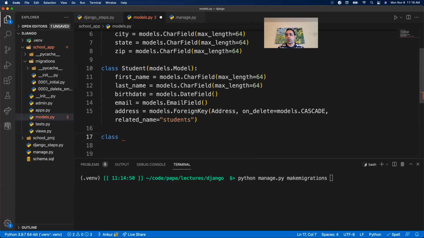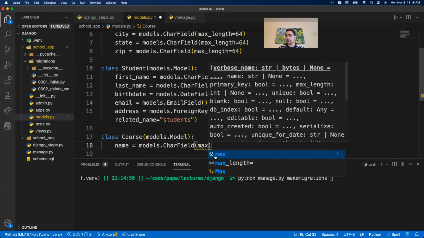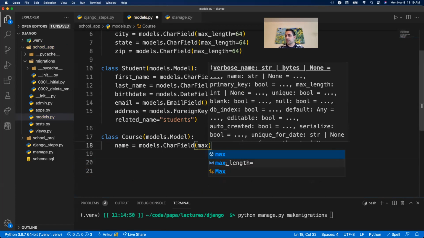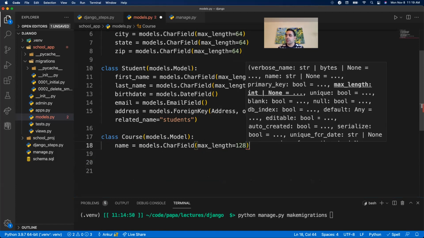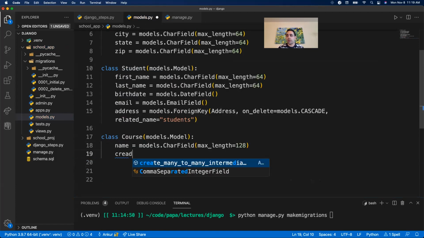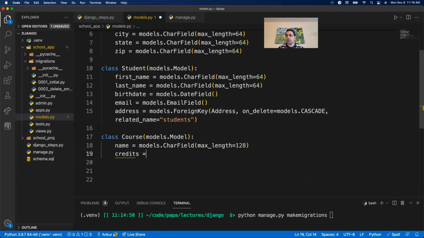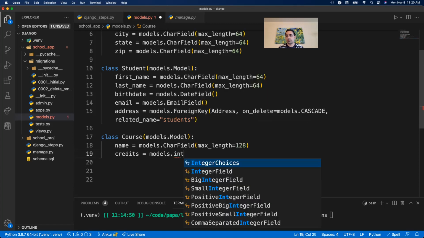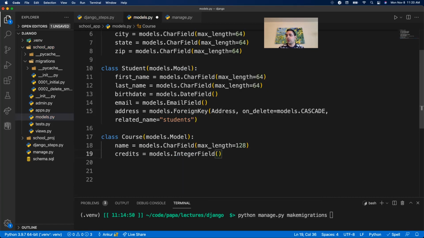Let's add a couple more models. So we'll do class Course, which is models.Model. Let's give this a name: models.CharField with max_length. I'm going to do this a little quickly, because it'll be similar to our other models. Max length, let's say 128. Let's say it could be a long course name. Let's say number of credits that each class might have. So credits will be models.IntegerField. What else? Maybe that's all I need for courses.